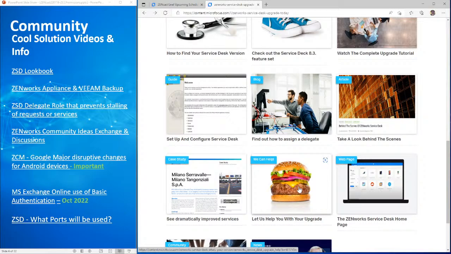So that's some of the exciting news that's new out on the community, and I just wanted to point that out. Here are a few other links you'll find in the downloaded presentation. They're different things going on in the community, the newest stuff that we've seen that's been posted.